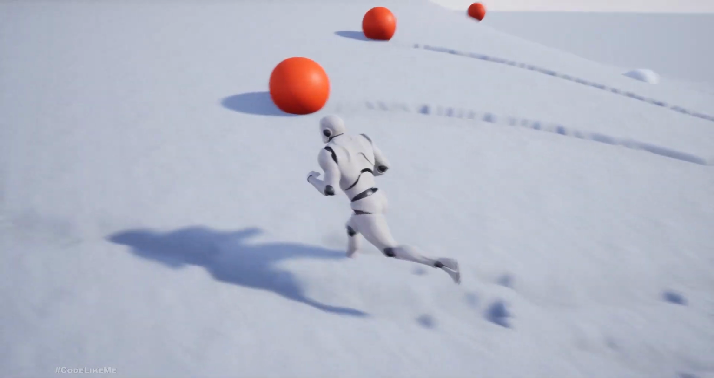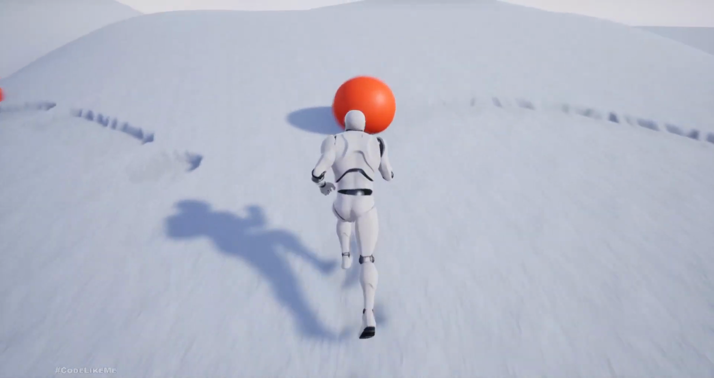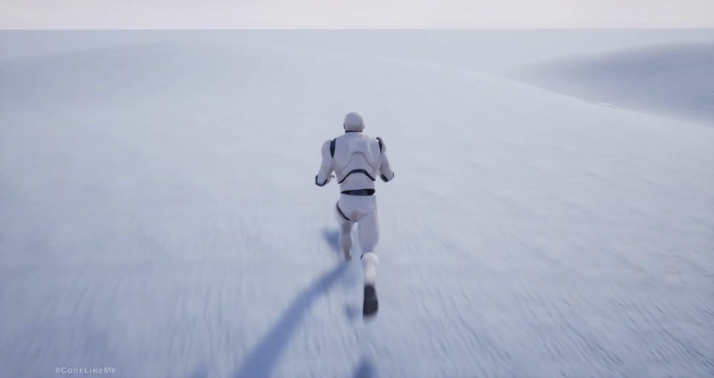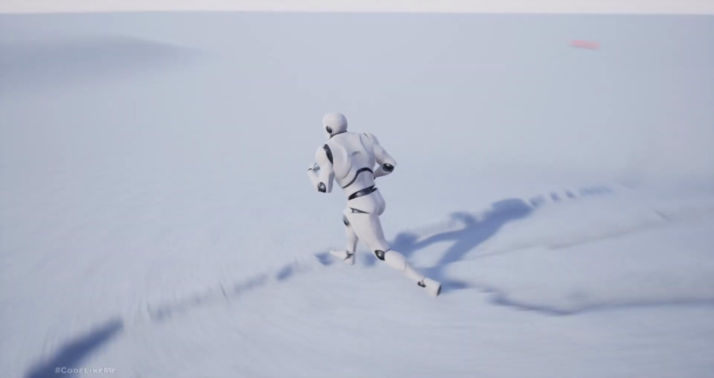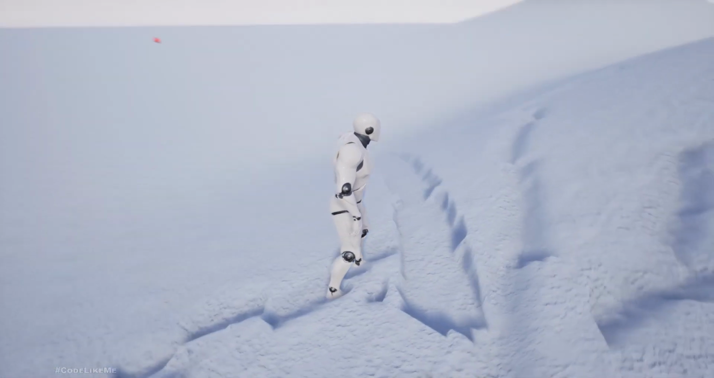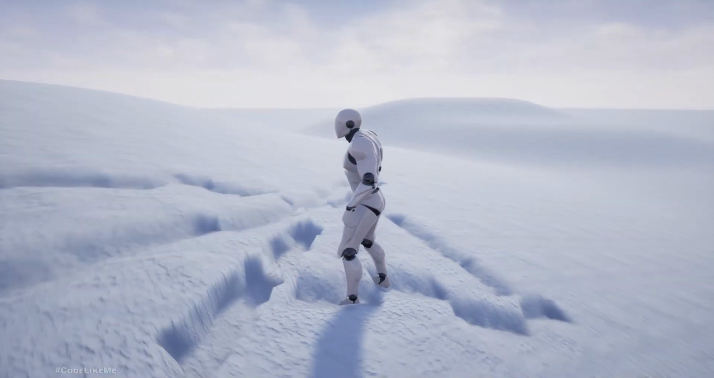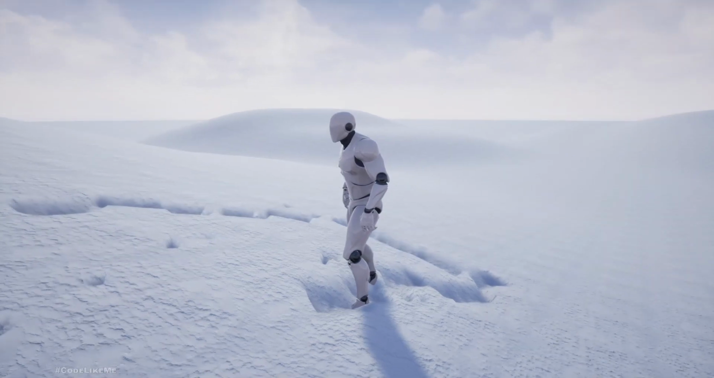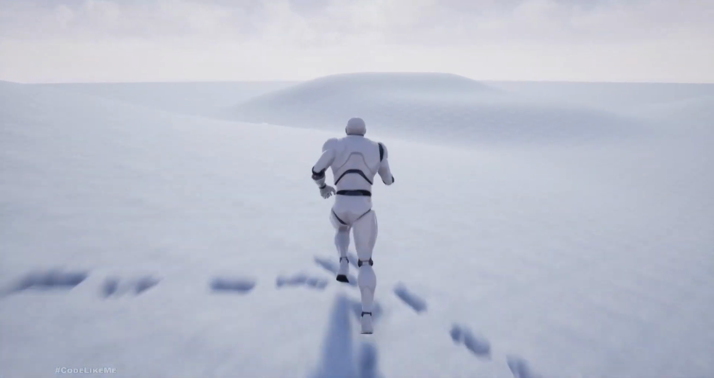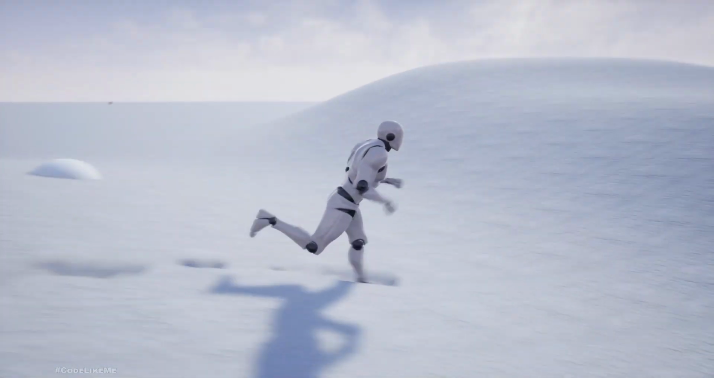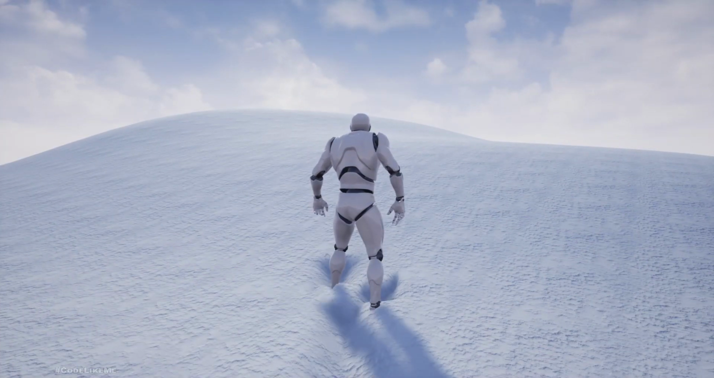See, alright, and in time these paths also vanish to simulate covering up with snow later on, just like these footprints. Alright, let's see how to do that.